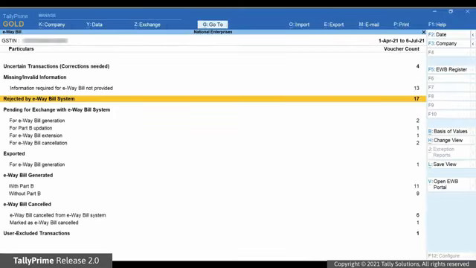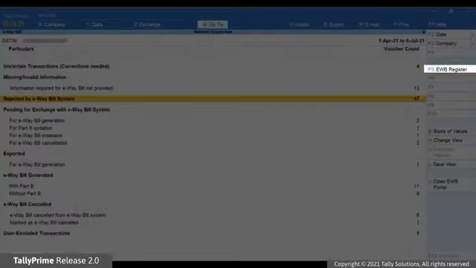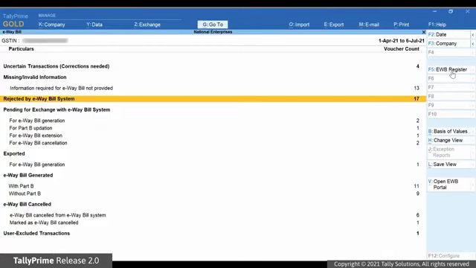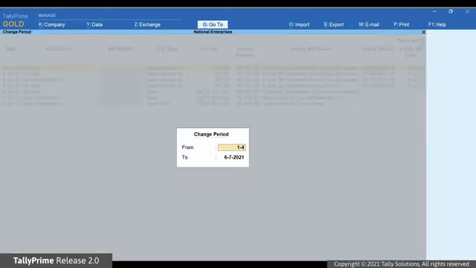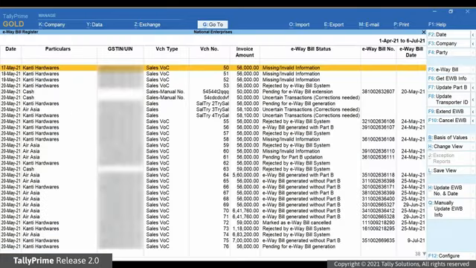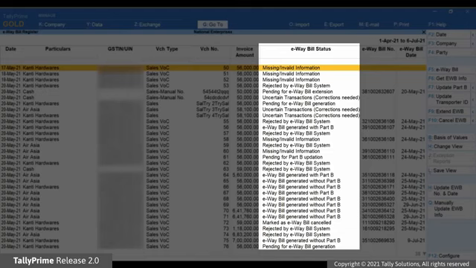In the e-way bill report, click e-way bill register or press F5. Instead of sections, as in the case of the e-way bill report, e-way bill register displays all the transactions in a particular period and their respective e-way bill status in a column.